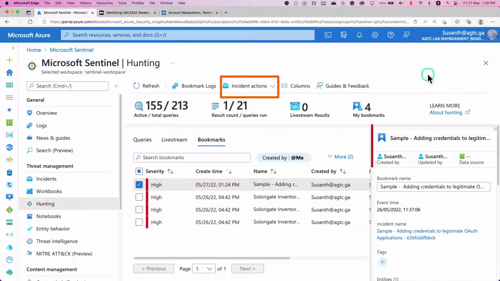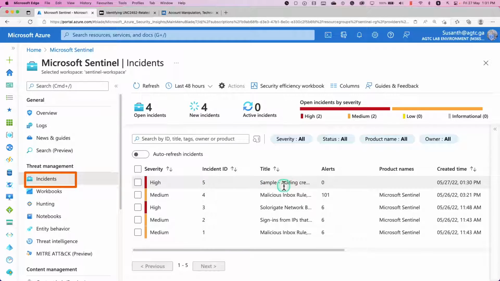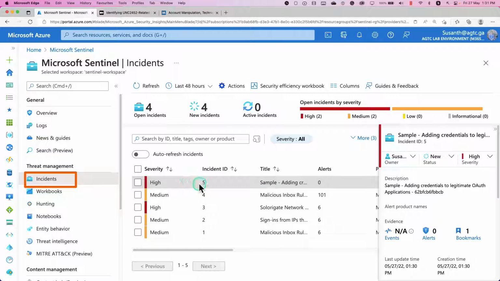Now that your incident is created, to view the newly created incident, you can go under threat management. This time click on incidents. Here you can see the newly created incident with the severity high, which is assigned to the user you selected. In this case, you have assigned it to yourself. So that's the end of lab 5. And in this lab, we learned about hunting a specific technique, bookmarking a hunting query, and promoting a bookmark to an incident.